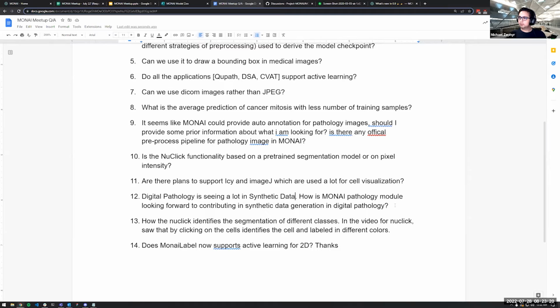Yeah, definitely. So someone asked, how does NuClick identify the segmentations of different classes? In the video for NuClick, they saw that by clicking on the cells, it identified the cells and labeled them in different colors. So what is it doing to do that? These labels were mainly different cells. It was just identifying different cells, but there is a way: before you click, you can select a different type and then click. That will be saved as a different label, as I showed for the regions. So you could see that the annotations were different colors, and you could have different colors for regions. But the demo was mainly to show that they were different cells.